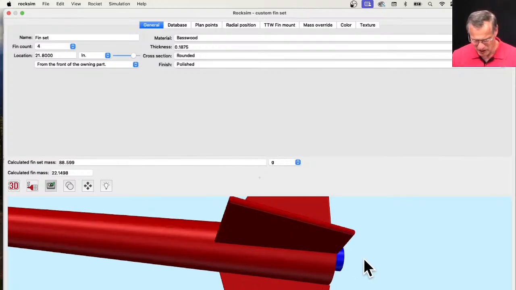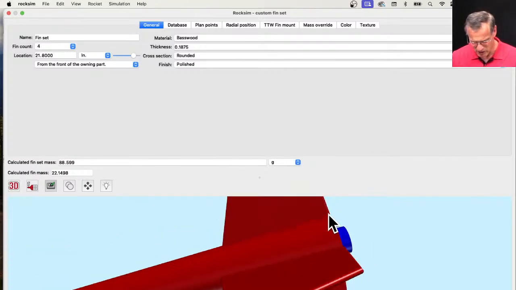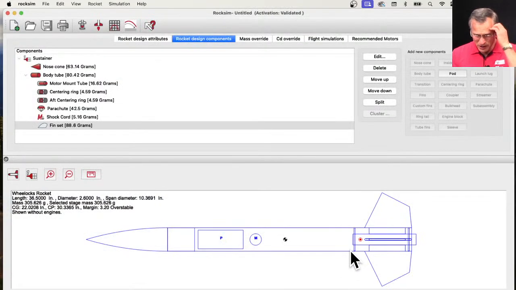My fins are hanging off the back of the rocket just a little bit because we rounded the edge, but that's okay. We'll leave it. It's not going to hurt anything. All right, so we got our fin made. Let's put a rocket motor in it.